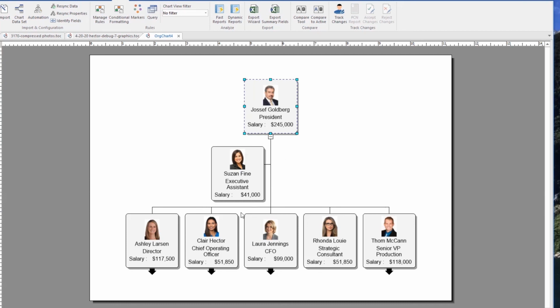So now this is the example of how we've taken a file that originally had fewer columns, and we were able to add the columns salary and photo as an afterthought, and then put that in the data, put it in the chart, and then bring them all together using the resync properties and the resync data process. So that's how you do it.